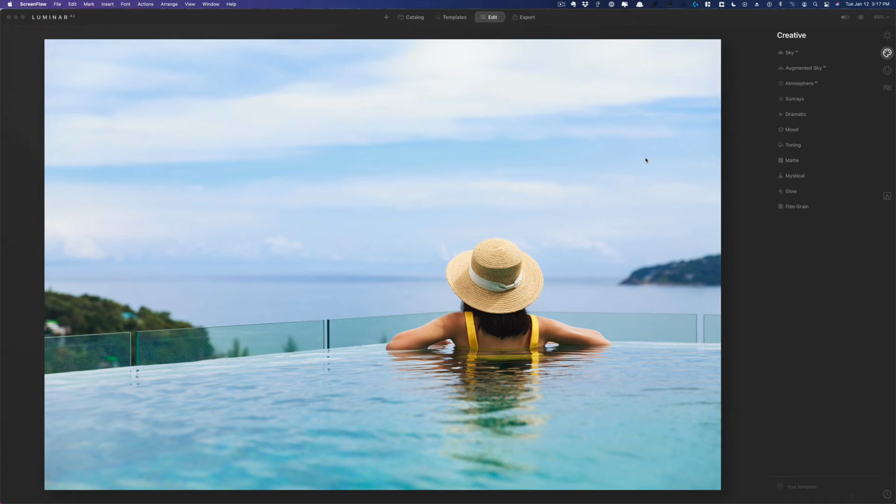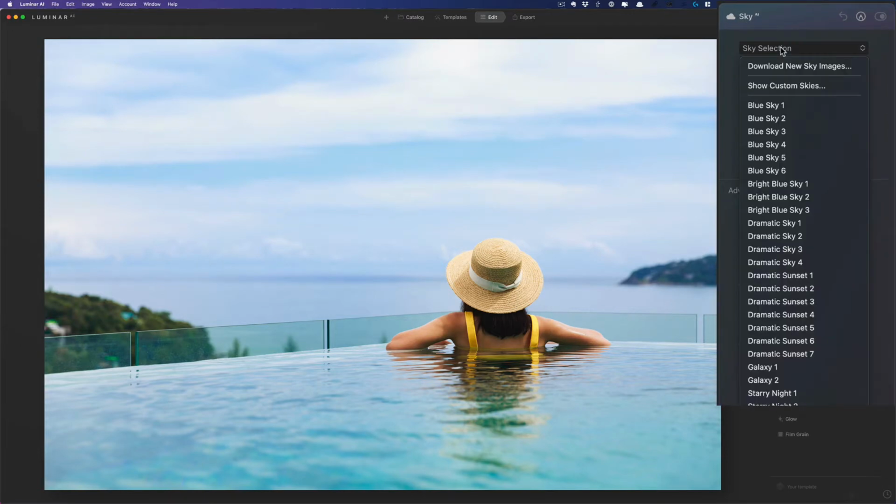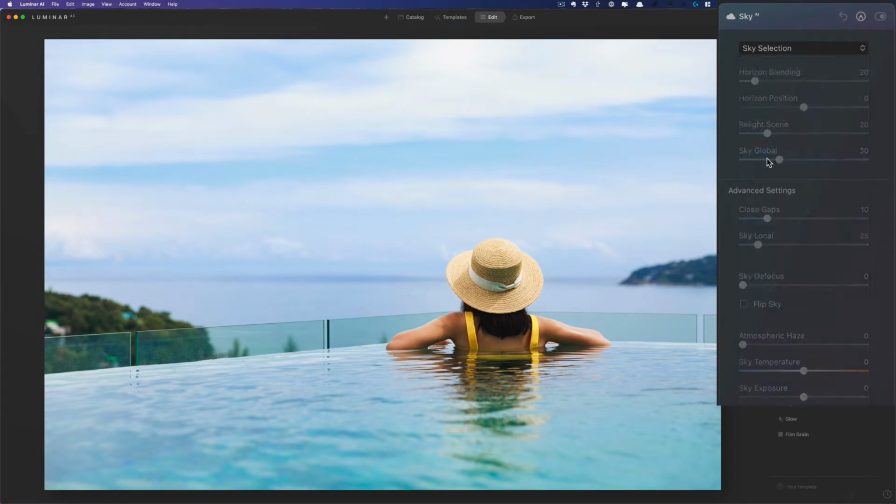Let me know, does this ever happen to you? You take a photograph, you go into Luminar AI, and you look at all the possibilities. On this photo, for example, let's say that we want to replace this sky. So we'll come over to Sky AI. We'll choose the sky, let's say Blue Sky 5.